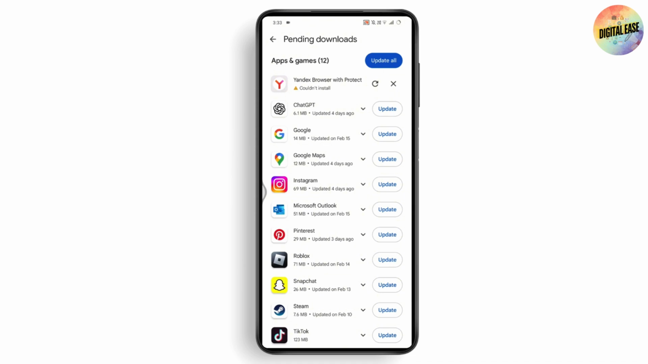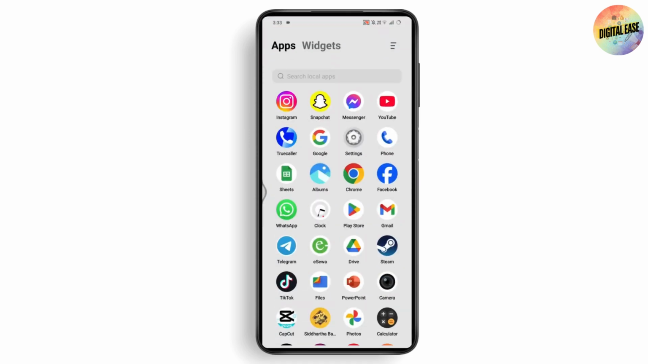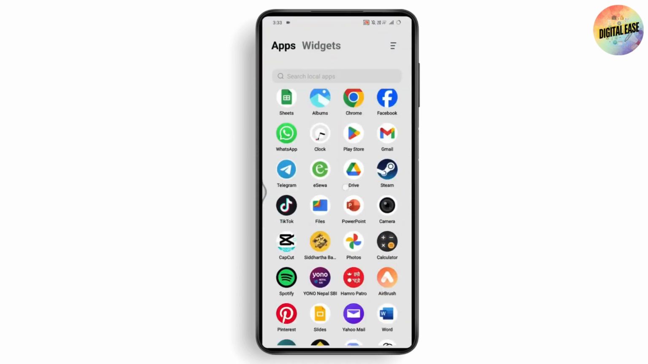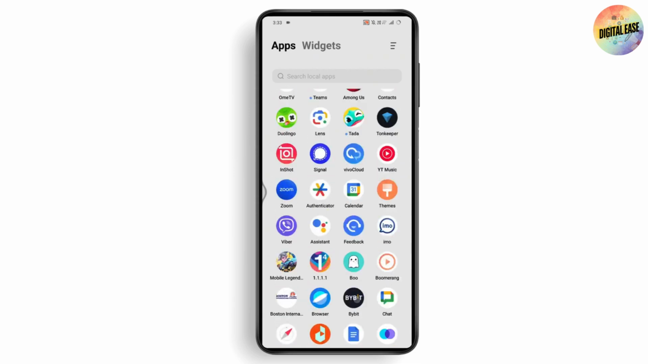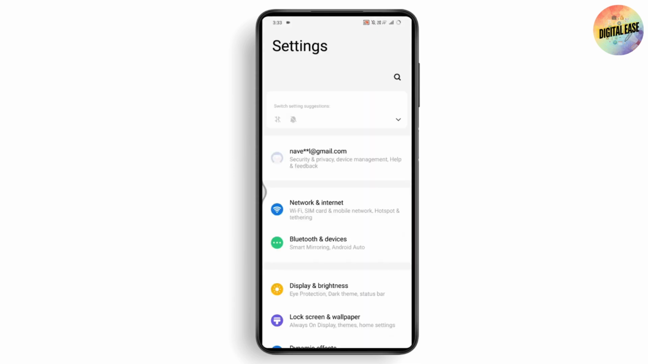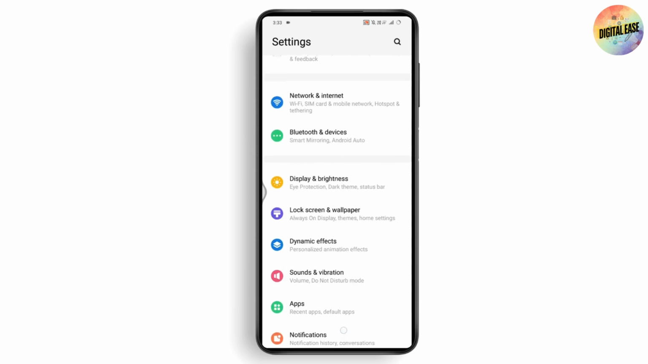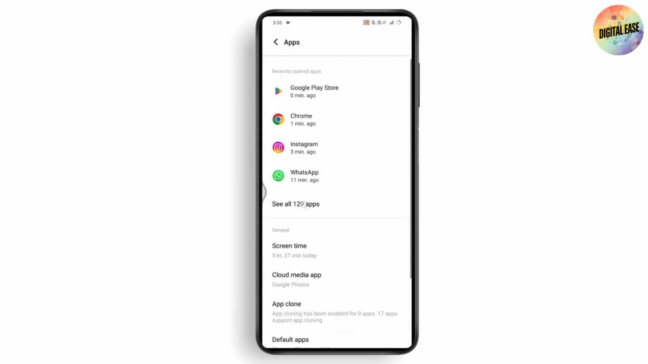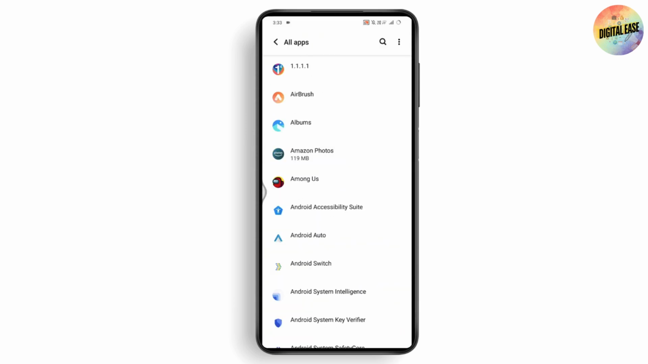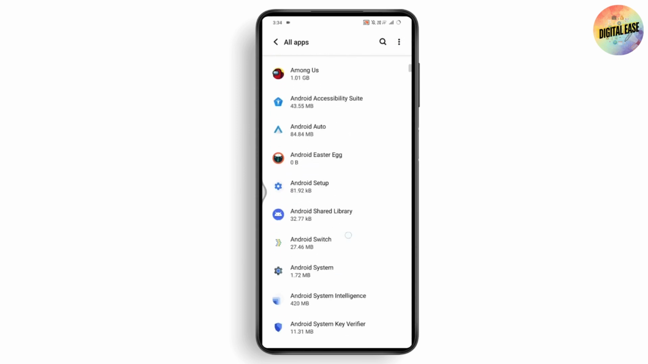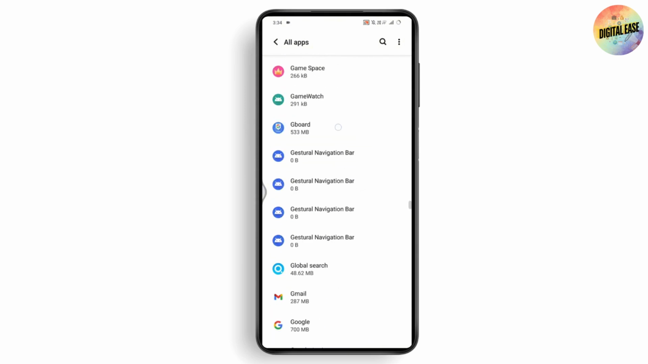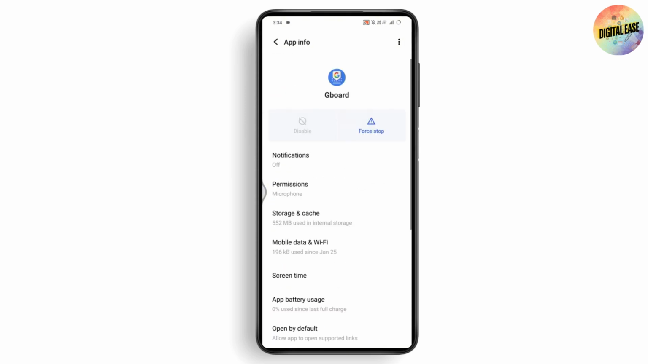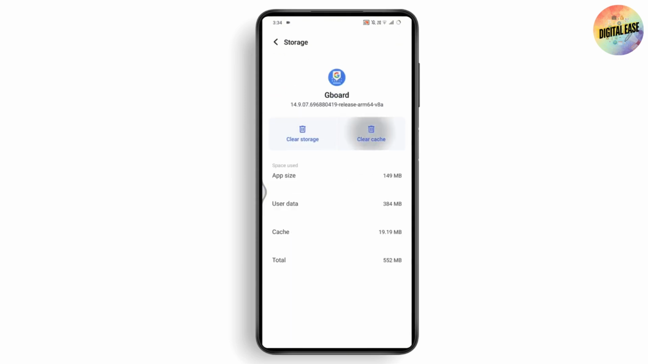After updating your Gboard, your problem might be fixed. If that doesn't fix your problem, then the next thing you need to do is search for Gboard on your applications. But if you don't find it right here, then you can open up your settings. Under settings, scroll down, go with the apps section. Under apps, go with see all apps, and here go with the top right, which has that 3 dots, and then go with show system apps. Now just scroll down and find Gboard. Once you find the Gboard, tap on it and go with storage and cache, and go with clear cache and also the storage. Once you clear the cache and storage, then your problem might be fixed.